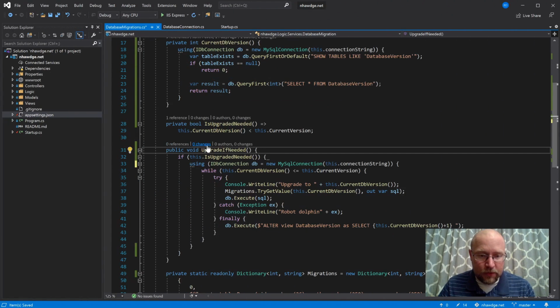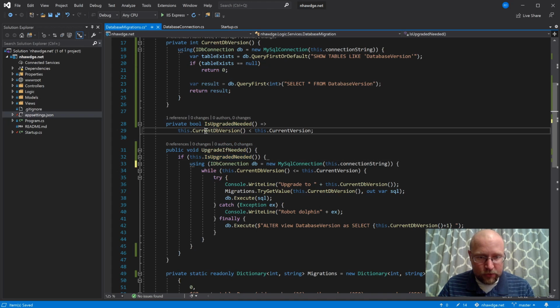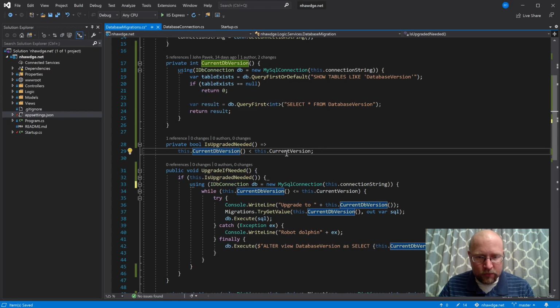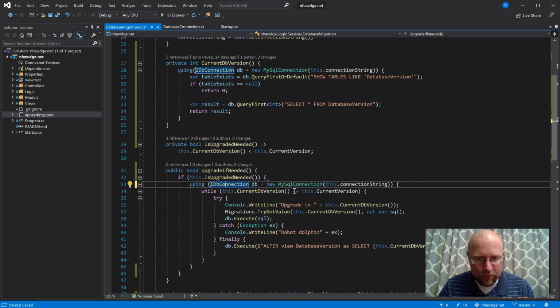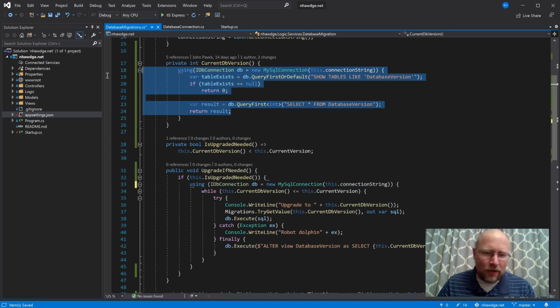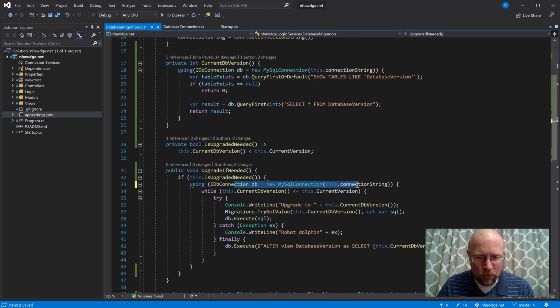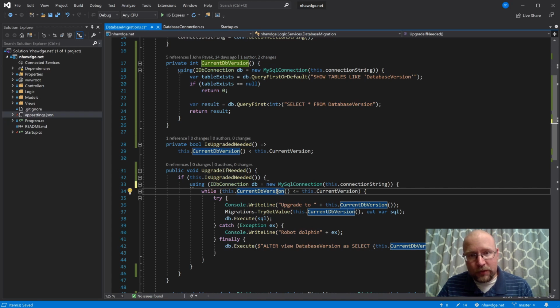Okay, so let's look through this. The upgrade if needed. So we call is upgrade needed, which just calls current version, gets the current version from the database and checks it against the current version. Then we get a connection to the database, and then we call current database version. So then we open another connection. So this is technically working. You know, we're opening a connection, and then we're opening a second connection. But this could actually be a problem if we're using transactions, which we should be using transactions. And so I think we need to correct this.